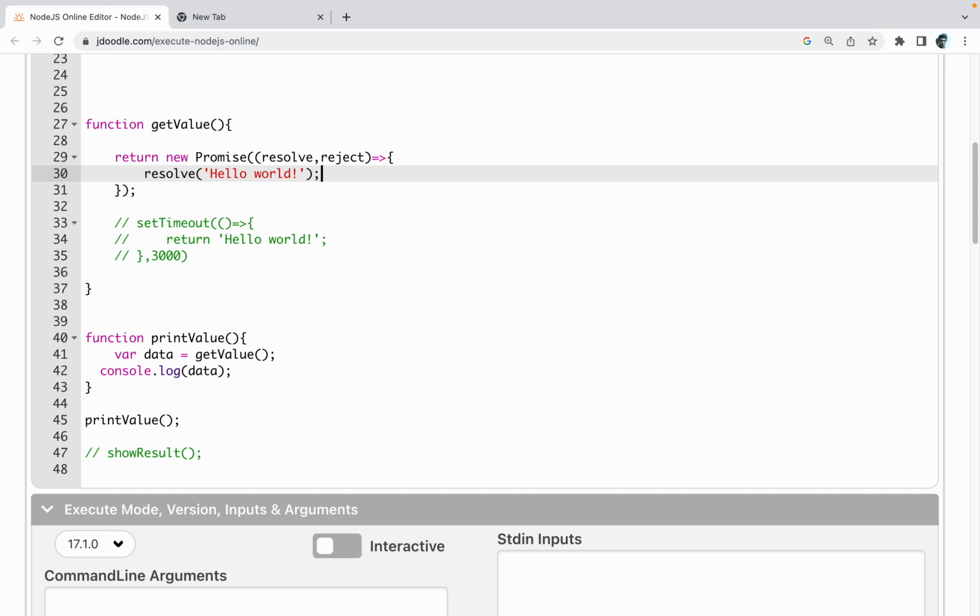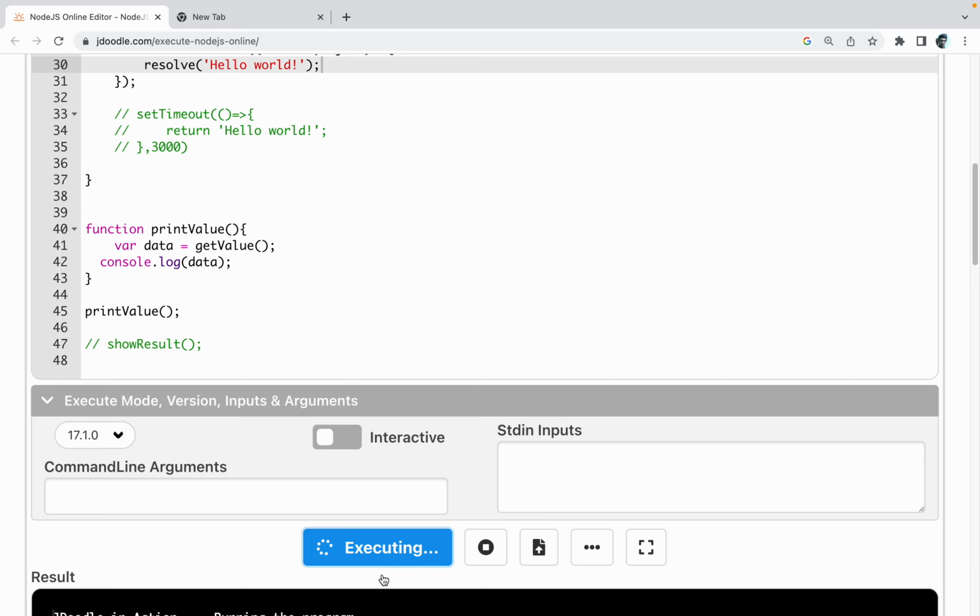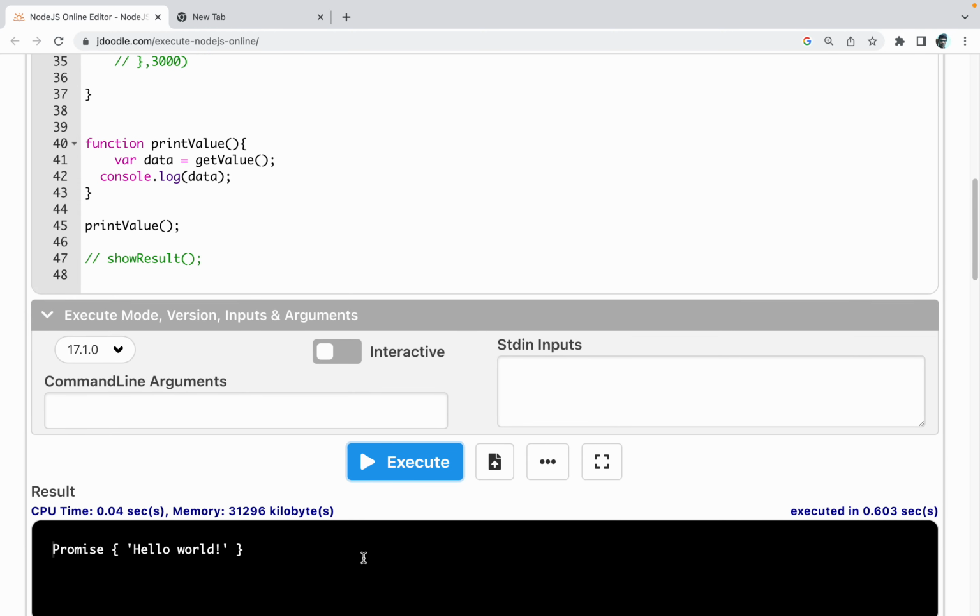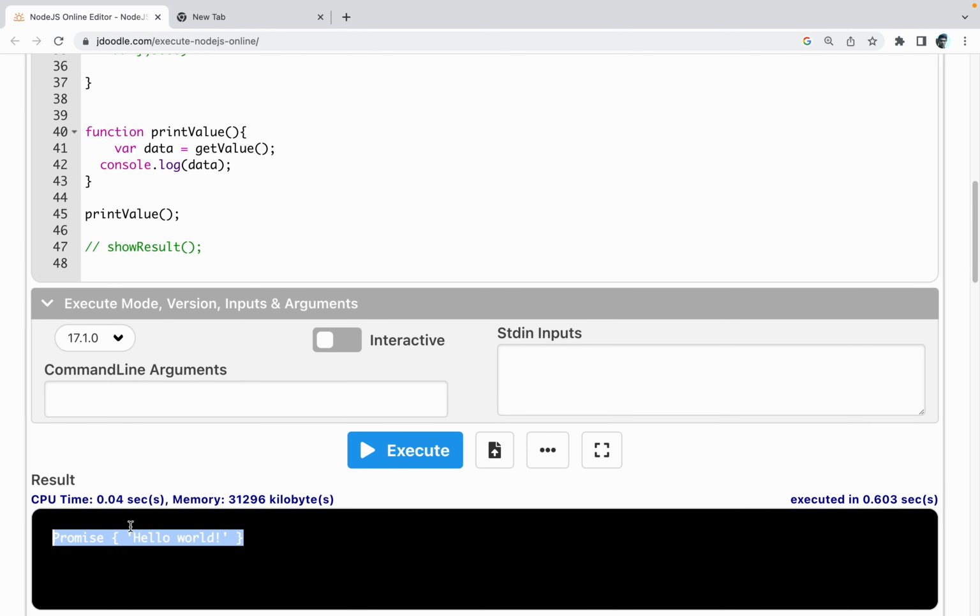Okay, now let's run it like this as it is. Let's see if we get an error or message. So what you see is that it is not the value hello world, rather it is a promise.